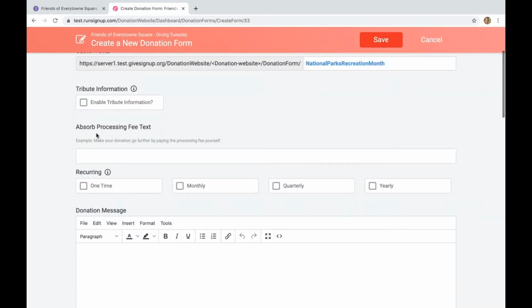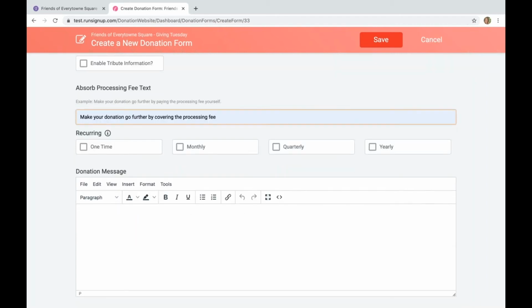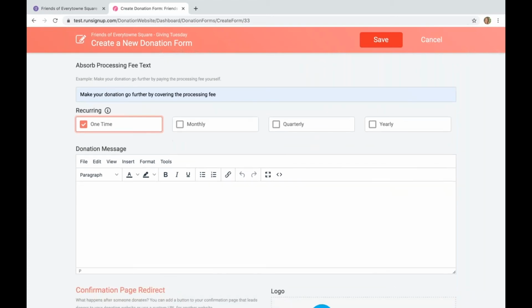This is also customizable, the text that asks your donors to cover the processing fee, and this can be updated to anything that you'd like. We're going to leave it as "Make your donation go further by covering the processing fee," really easy. And in this case, for a donation form for the month of July, I'm only going to allow for one-time donations. I just want to create a little bit of a sense of urgency throughout the month of July to make a donation for Parks and Recreation Month.